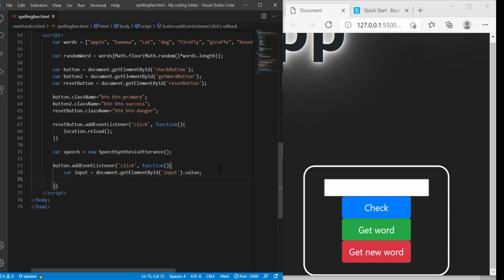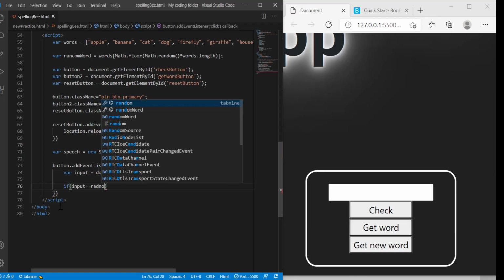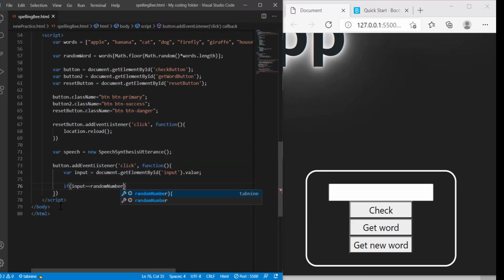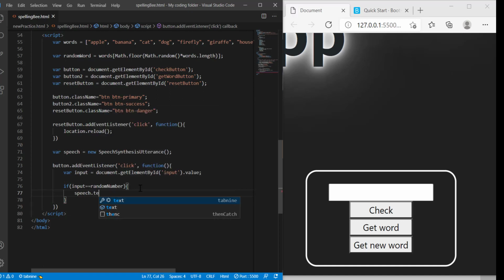And after that, I'll do a few if statements. So if input equals random word. So if whatever word we typed into the input matches the random word that was chosen from the array, then the computer will say, I'm going to say speech.text. So the computer will say, you are correct.